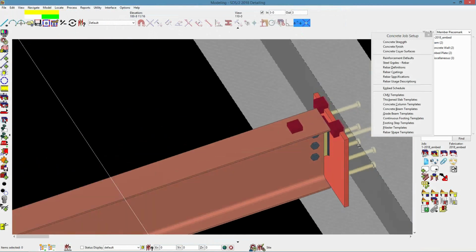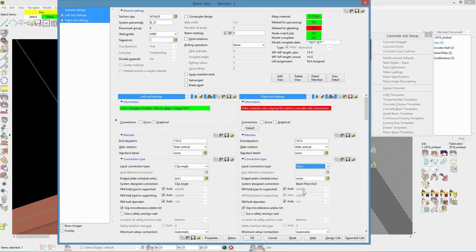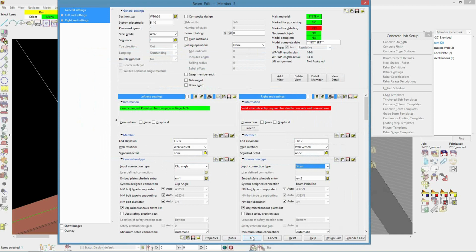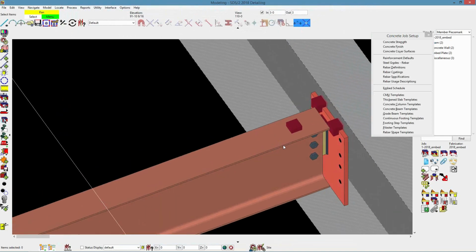Okay, and then on the right hand side, it's going to be the same thing. If I change it to shear, valid schedule entry required, and let's use EM2. And say OK. All right.